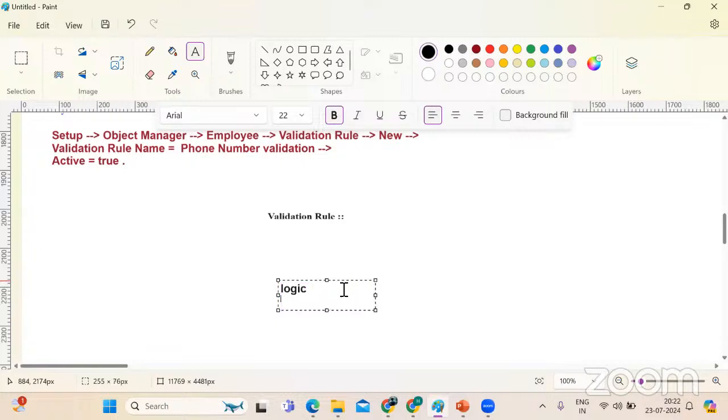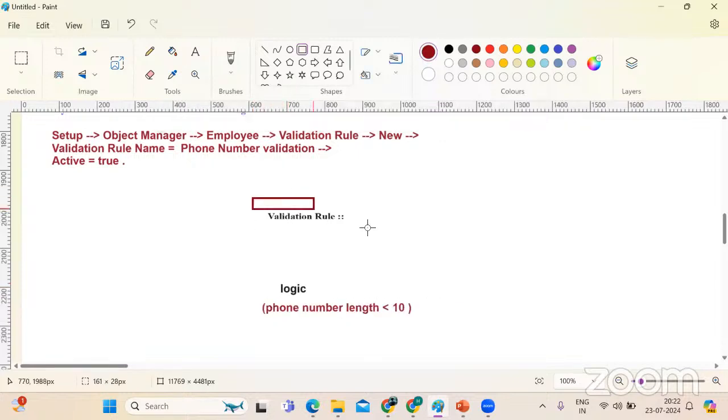Okay, what logic do we have to write? Phone number length should be, sorry, less than 10. Okay, first validation rule. Then write the logic in the validation rule.